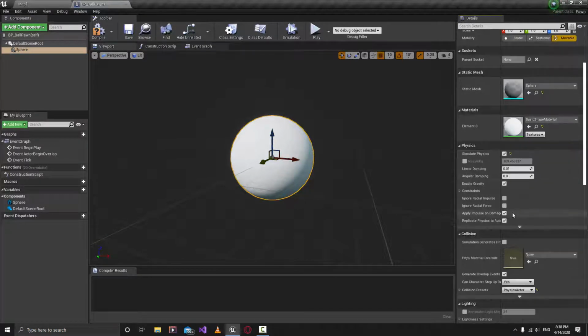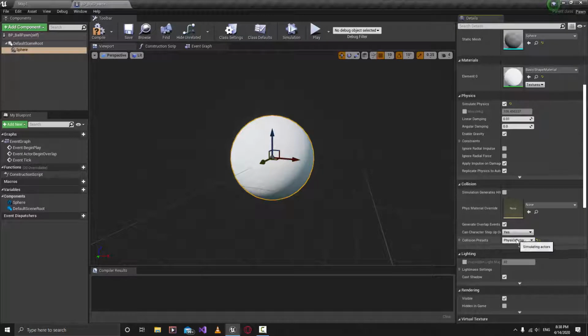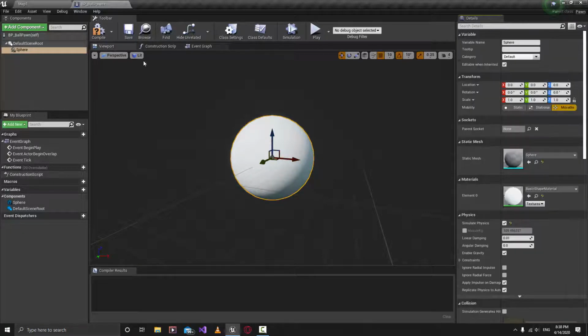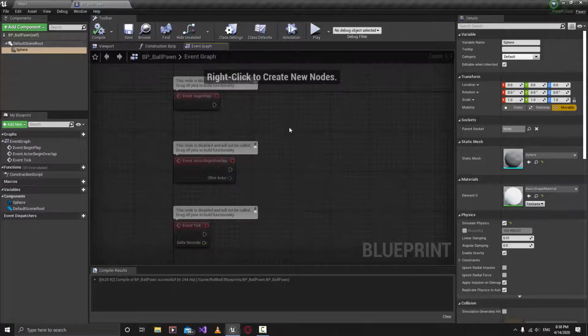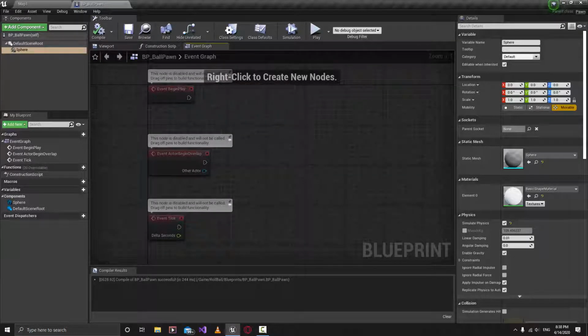All right, and then go down here and make sure that the one under the collision is Physics Actor, because we are applying physics on it to roll. All right, so let's compile and save it. Okay, and now we are going to the event graph. The event graph is where you write the code for your game, and let's write our code.